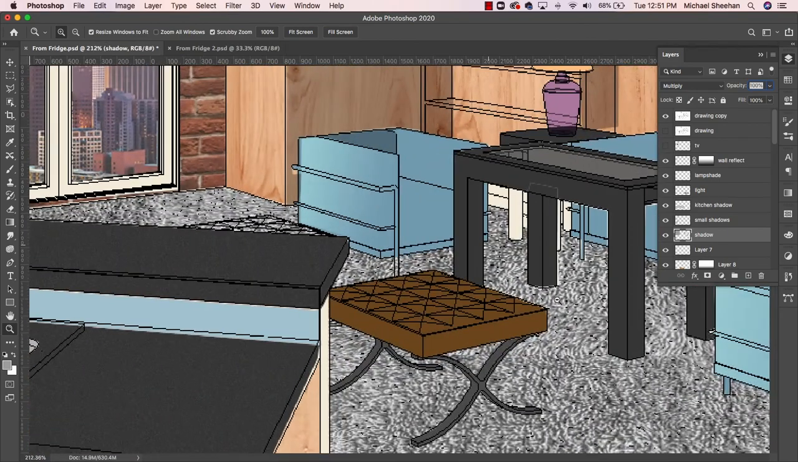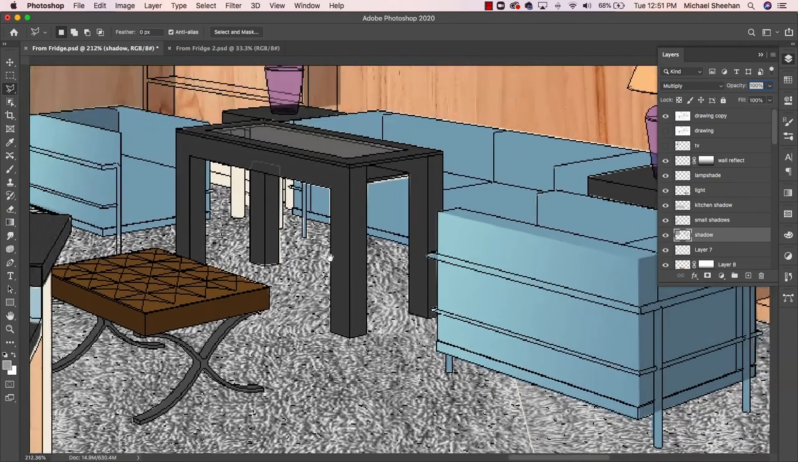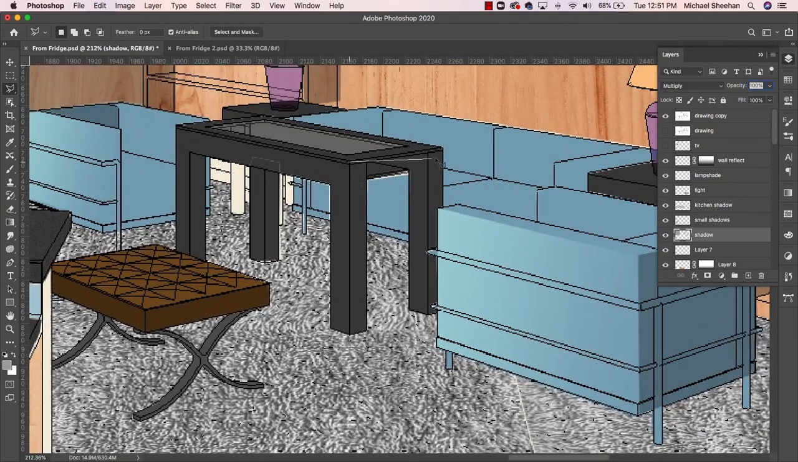I'll do it right here on this little ottoman kind of thing. Let's just put it here. That's it. So it's on multiply, which means the gray just sort of takes up with the bottom part of it. Let's do another quick one right here. And that's all I did for the shadow layers.